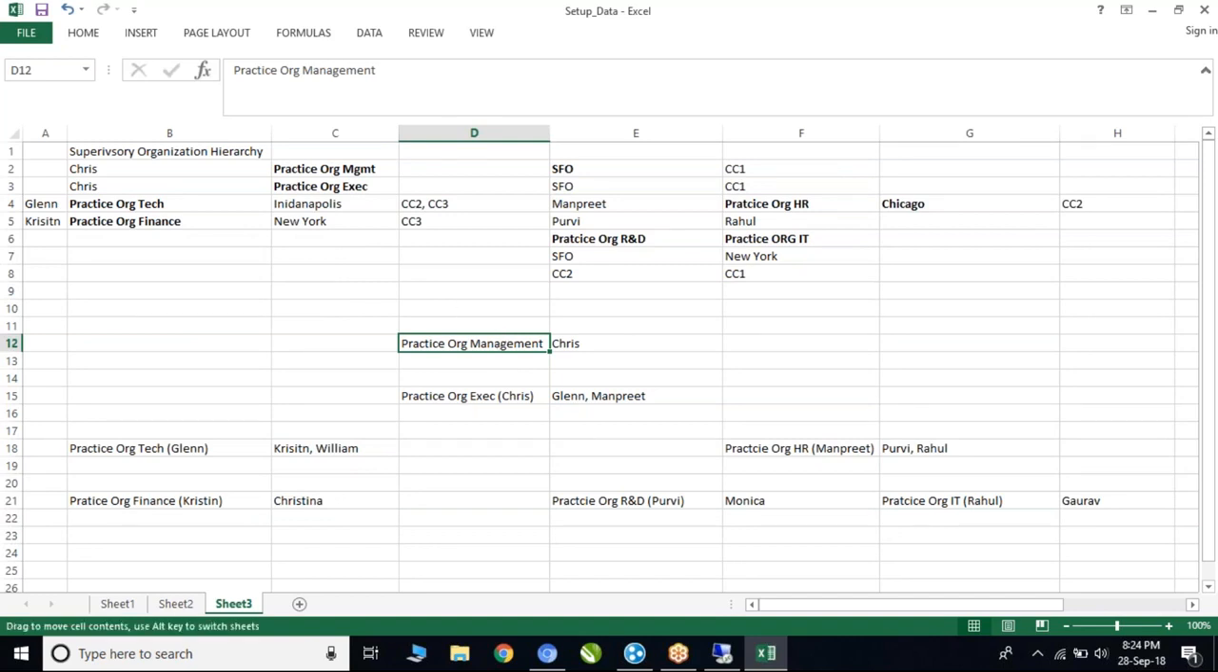So now here, if you open the practice org management, you know that only I have to hire Chris here. If I go to practice org executive, I have to make the manager Chris, but hire Glenn and Manpreet here, right? So that is the best approach whenever you go for organization hierarchy creation in terms of Workday implementation. And that's the exact way we load into our iLoad templates.